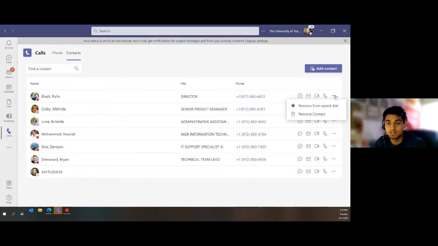What I like to do with contacts is have speed dials. So if I have people to call right away, like my boss or my teammates who I love to chat with, I can speed dial them and they're always on the top of that list.